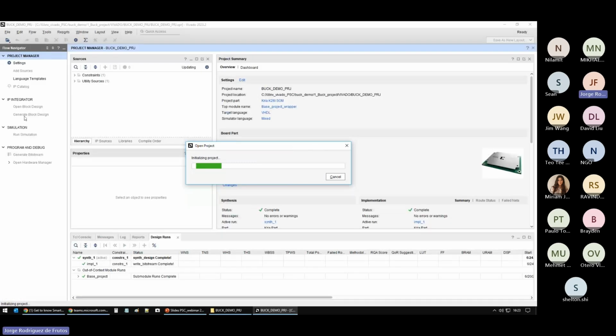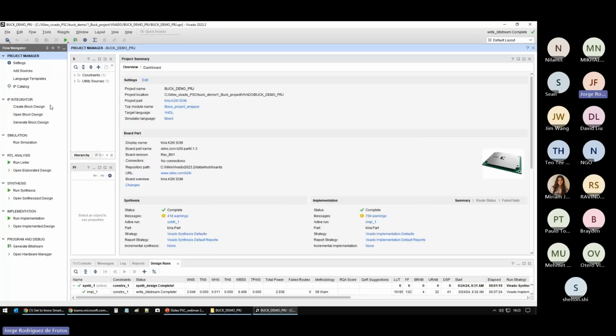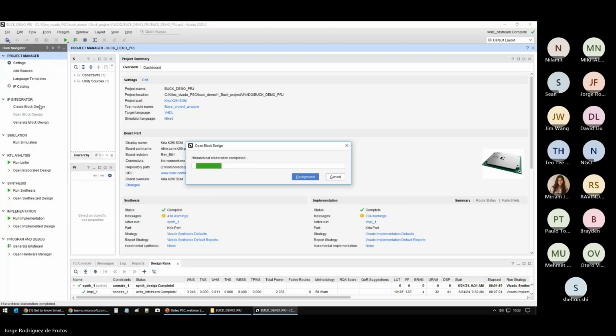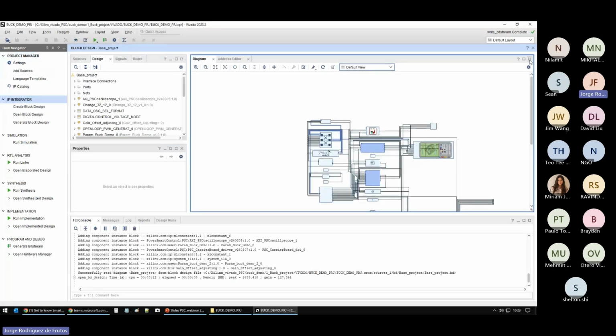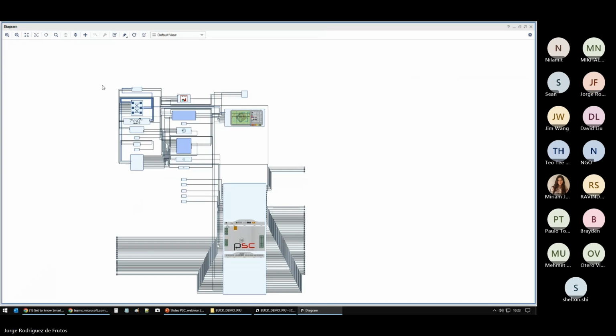In here, this is the typical appearance of Vivado. We are going to open the block design to check all the IPs we have included. I'm going to make this window a bit bigger so we can see with more detail. We have several IP blocks. The main one is this IP.